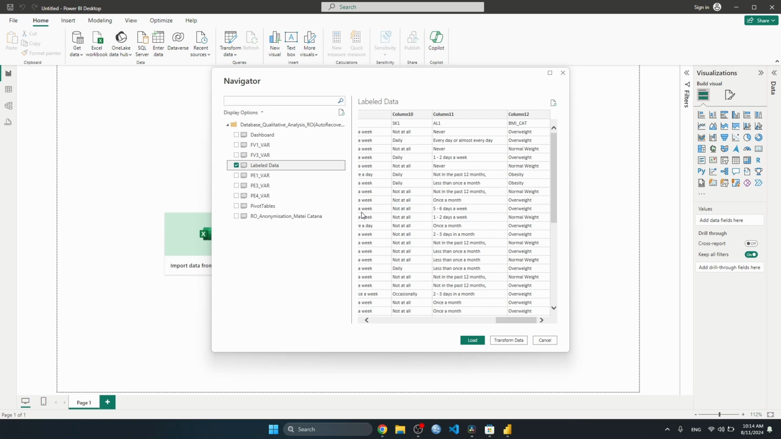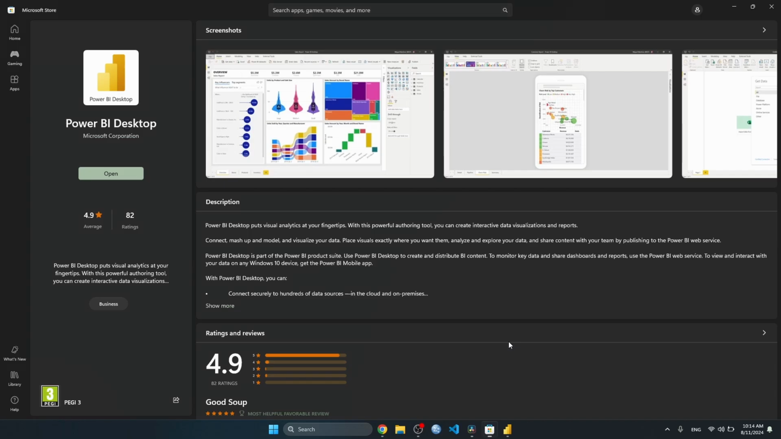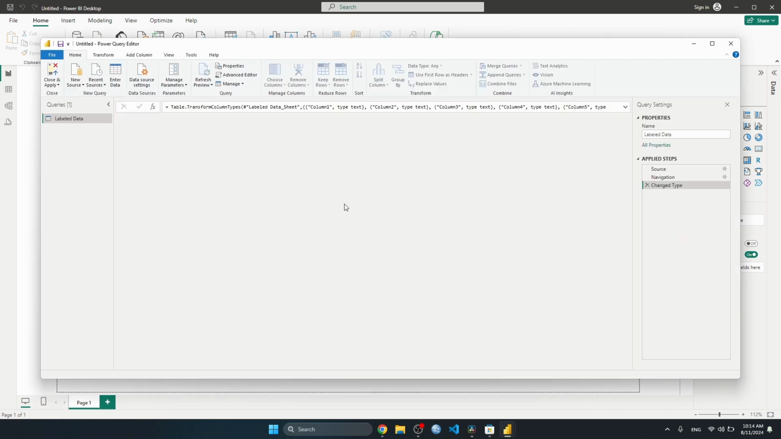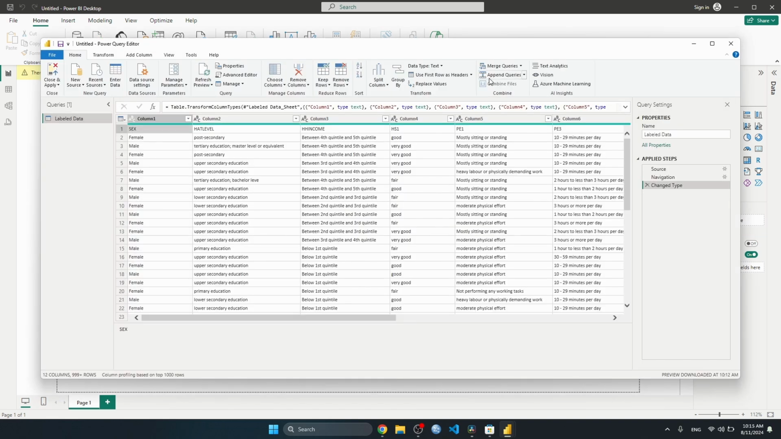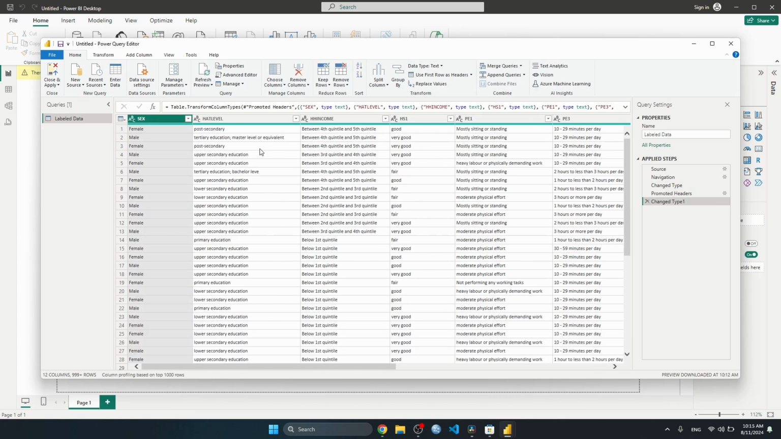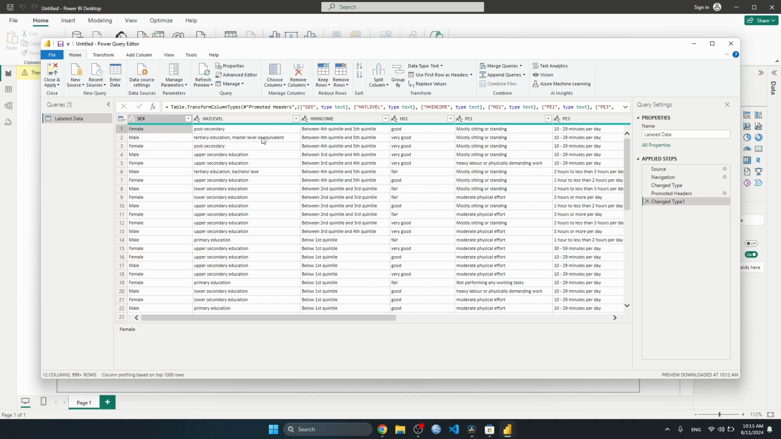However, the problem with this preview is that the headers are labeled as column 1, column 2, etc., and we don't want that. We want the first row, or the names of each column, to be the names of the variables. To modify this, we will click on the Transform Data button. From here, we will click on Use First Row as Headers and select the first option. Now we see that our headers have been modified, and they now contain the names of the variables. Next, we will click Close and Apply on the left side.